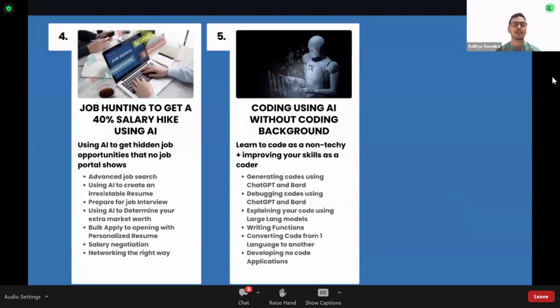And I'm not expecting you to learn everything about coding right from scratch. I'll be expecting you to use AI in order to write code for you. How to do so? We'll be learning everything about it in the fifth module: how to write code, how to debug code, how to develop no code applications, how to convert code from one language to another. All of this we'll be learning in the fifth module.